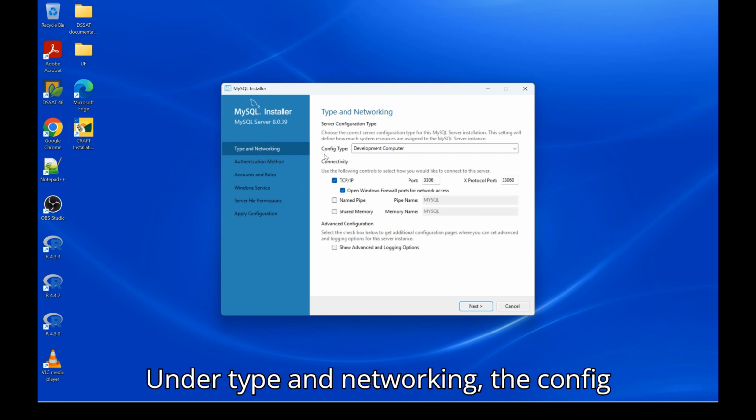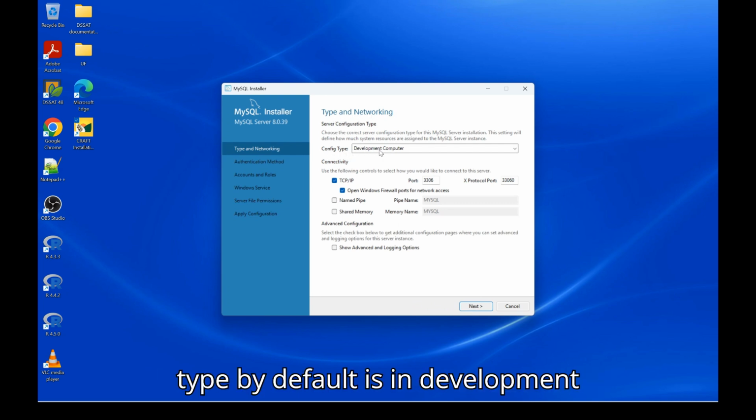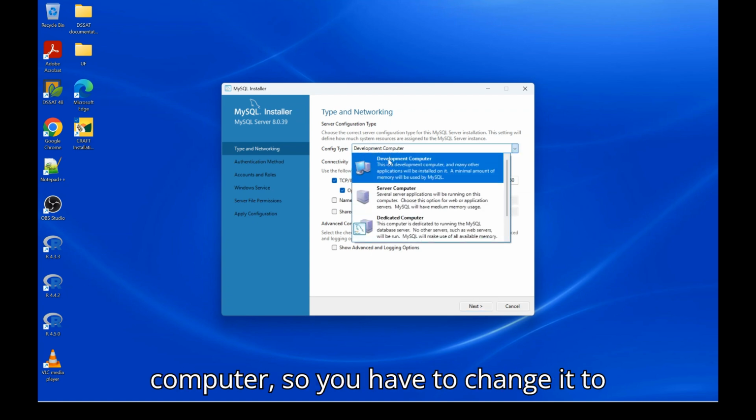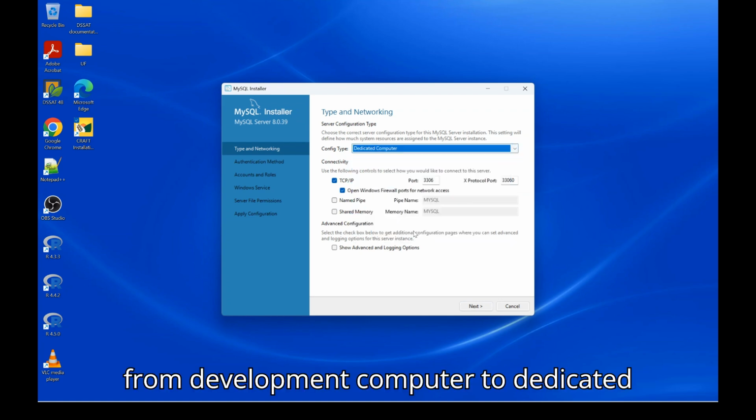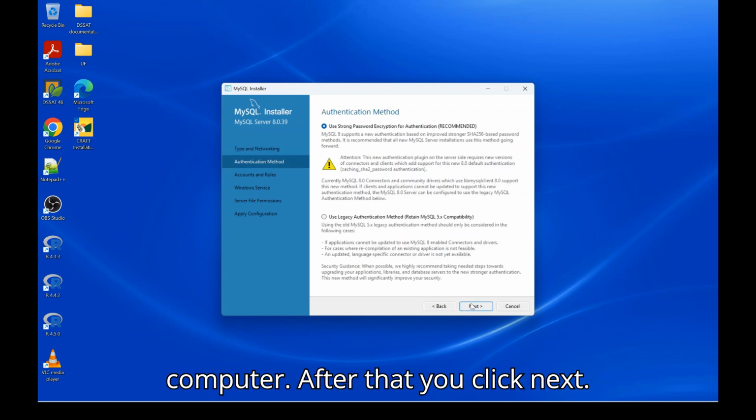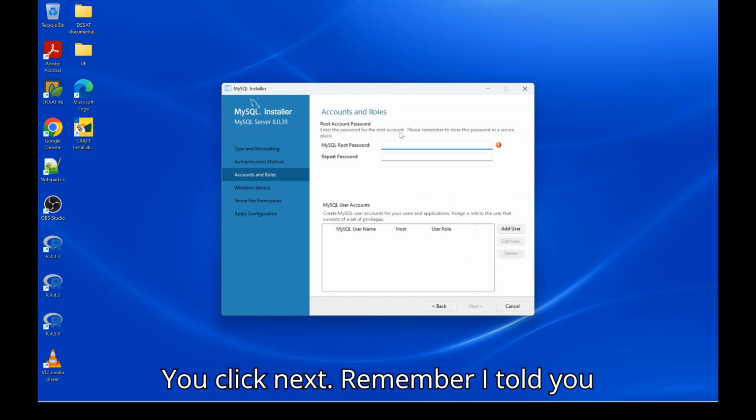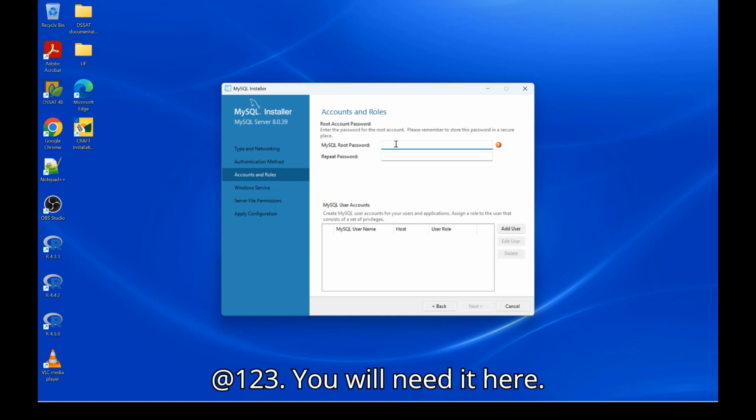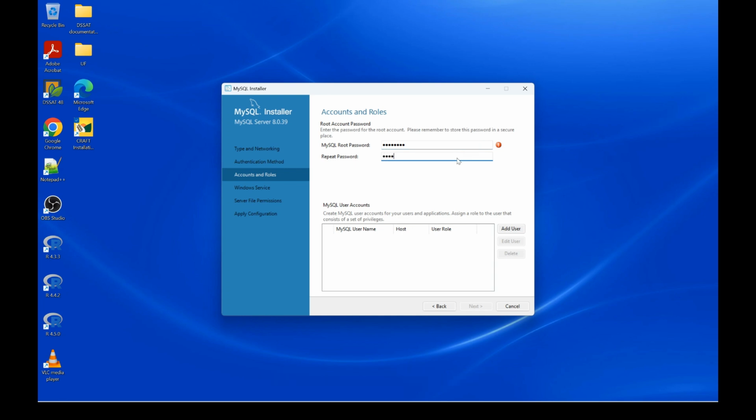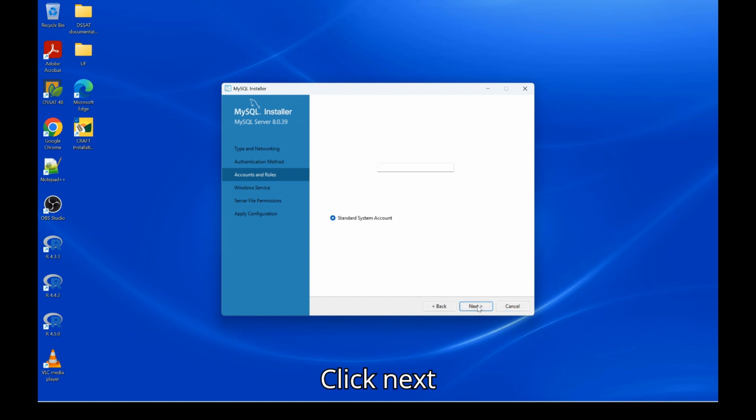Under Type and Networking, the config type by default is Development Computer. So you have to change it to Dedicated Computer. Remember to change it from Development Computer to Dedicated Computer. After that, you click Next. You click Next. Remember I told you earlier about the password, which is root@123. You will need it here. You have to input it here, root@123. You retype it again, root@123. Click Next.